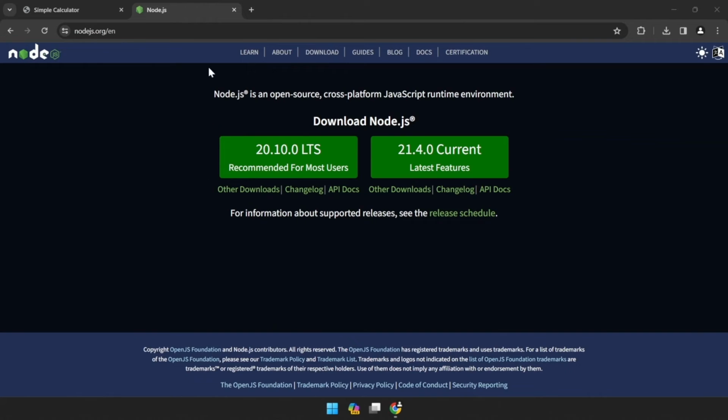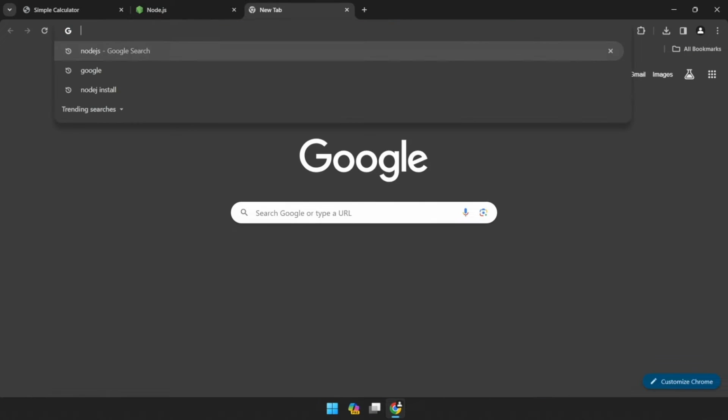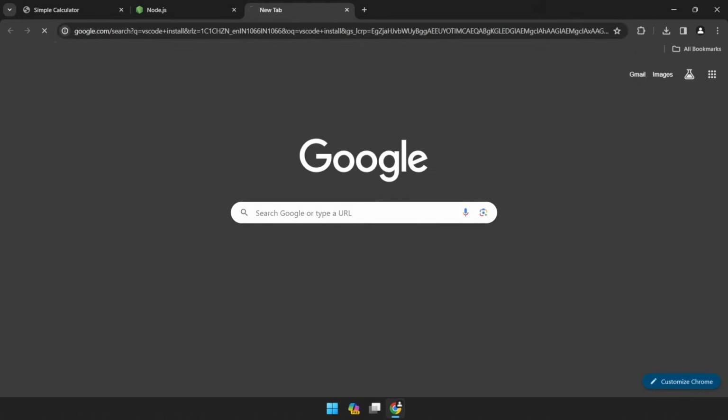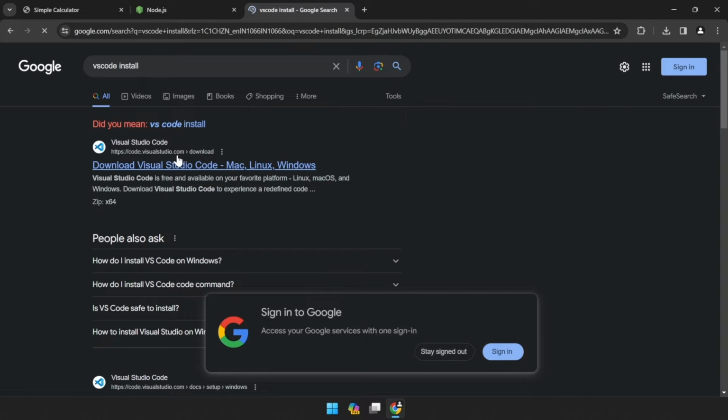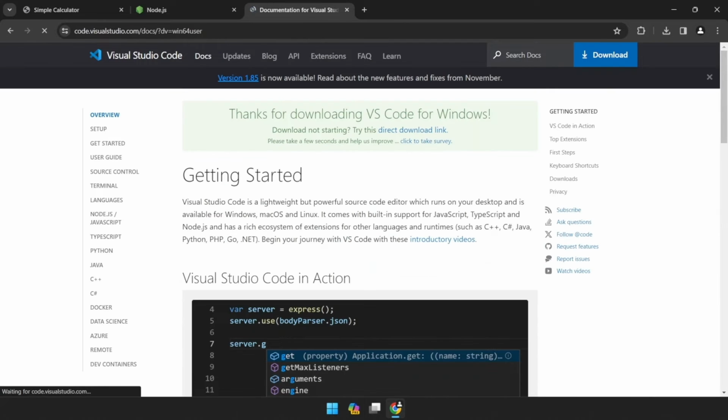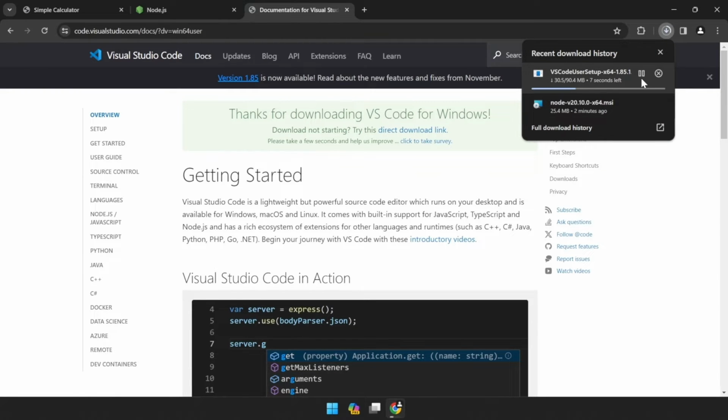To install VS Code, open a new tab and simply search for VS Code install. The first link here takes you to the official website of Visual Studio Code. Click on it. Then click here to download Visual Studio Code for Windows. And the download starts. Wait until it completes.